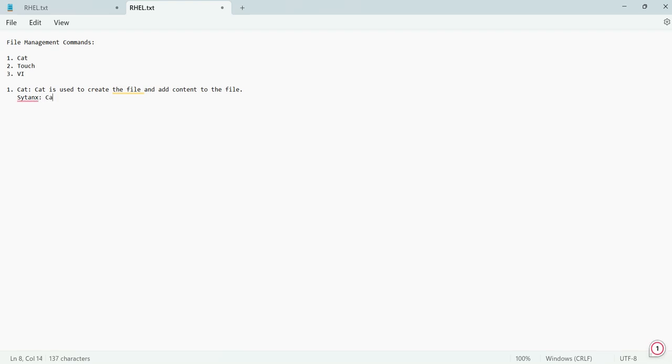Syntax is cat, greater than symbol, and file. So when you enter the command cat greater than symbol file, then you are allowed to enter the content. Content could be anything. Enter the content, and then you can exit from the file.